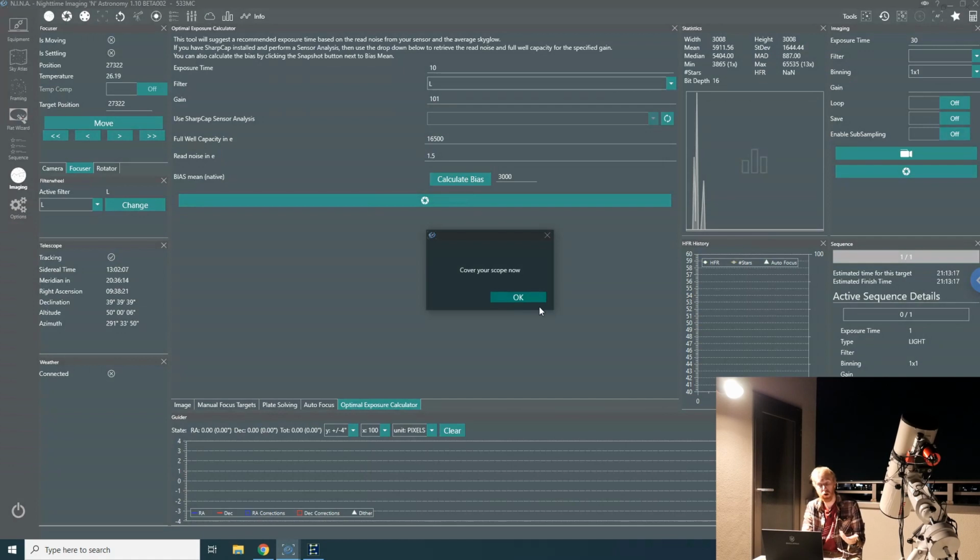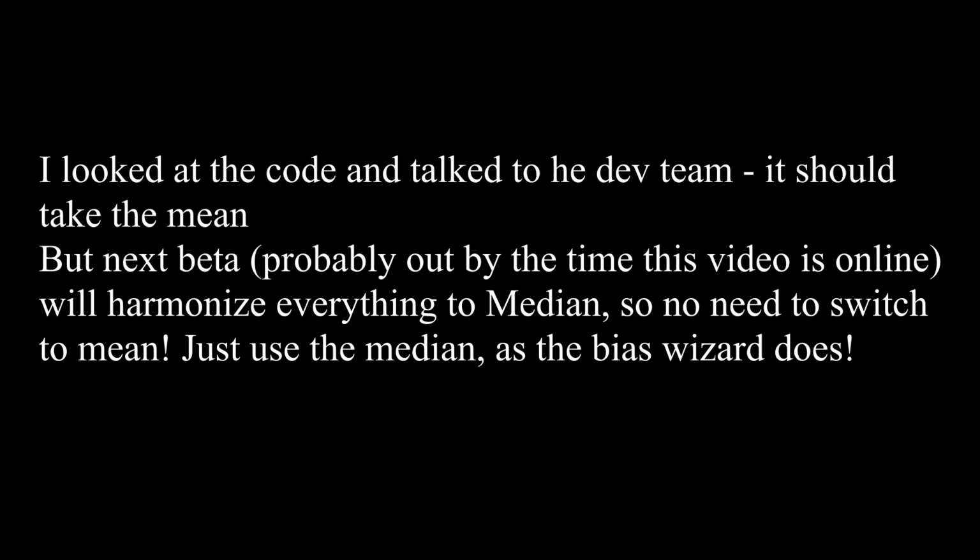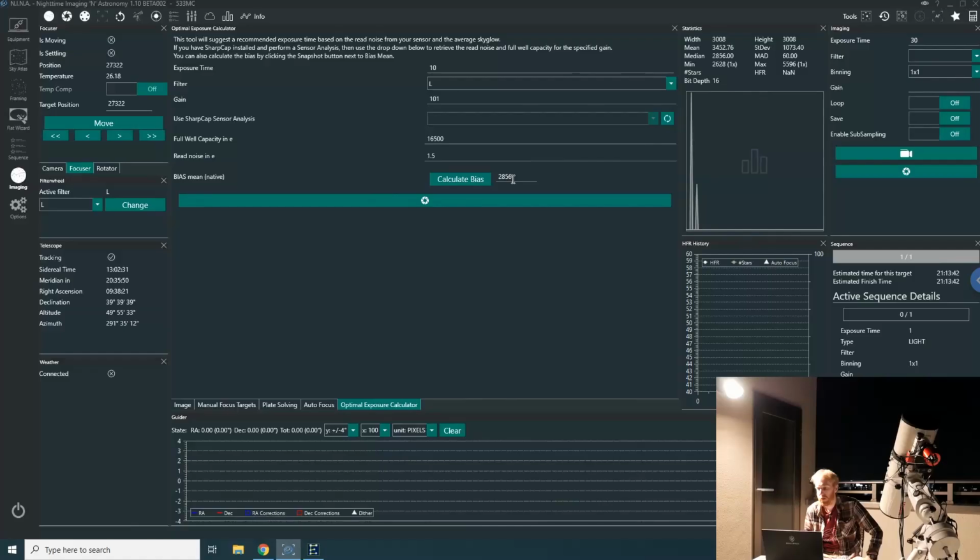I would ask you to cover your scope. Let's do it. To cover your scope, and it will just take a bias frame. So here it is. I've covered my scope. I'm going to say OK. It takes a bias frame, and it seems it takes the median of that frame and puts it in there. So, OK, why not? Kind of wondering whether it should be taking the mean rather than the median. It's a good question. I'll try with both.